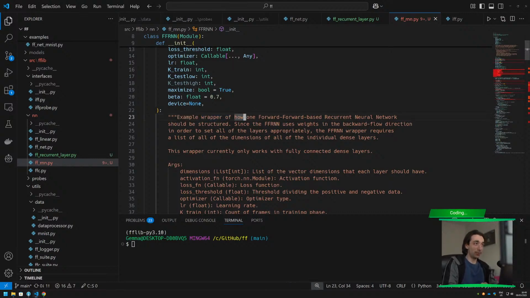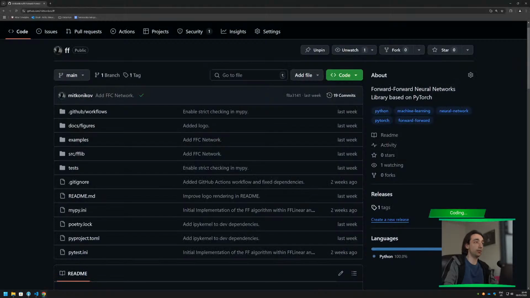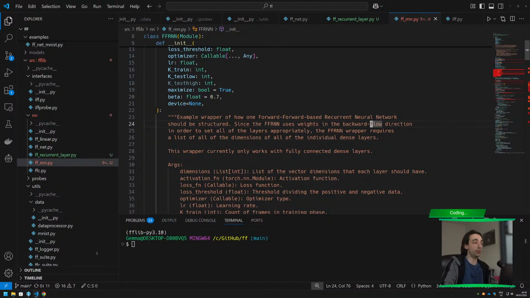Example wrapper of how a forward-forward based recurrent neural network should be structured, since FFRNN uses weights in the backward flow direction. Now I don't know what I'm supposed to call this backward flow direction, because there are two directions. There's the X and Y direction, and you don't know how to name these directions.